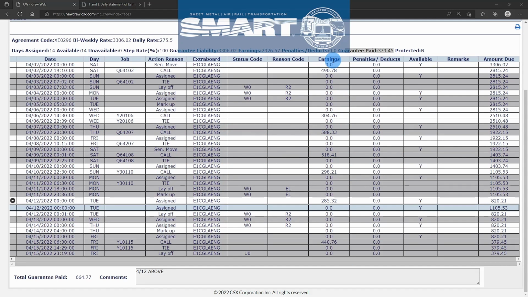The earnings column, unless after payroll has closed, should equal the earnings up here. If pay is reported after payroll is closed, then this field will be locked and your comment section and your total guarantee paid will be the only thing that changes.